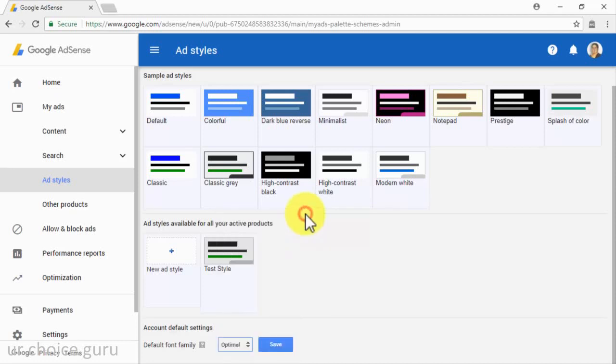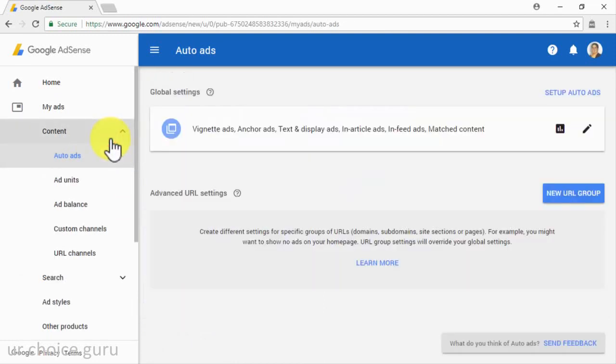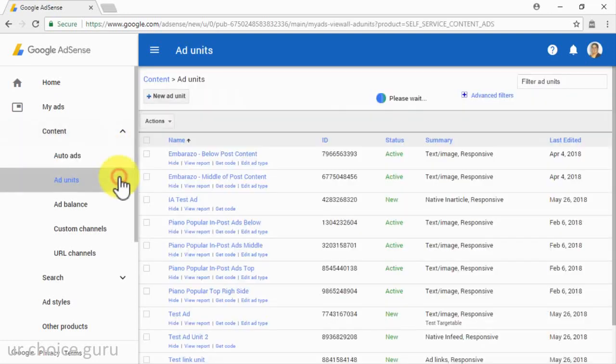Let's now show you how to customize an AdSense ad the easy way. Start by clicking on the Content submenu tab located under My Ads and then on the Ad Units option to go to the Ad Units section, from where you will be able to customize new ad units to place on your sites. To start customizing a new ad unit, you'll simply have to click on the New Ad Unit button.